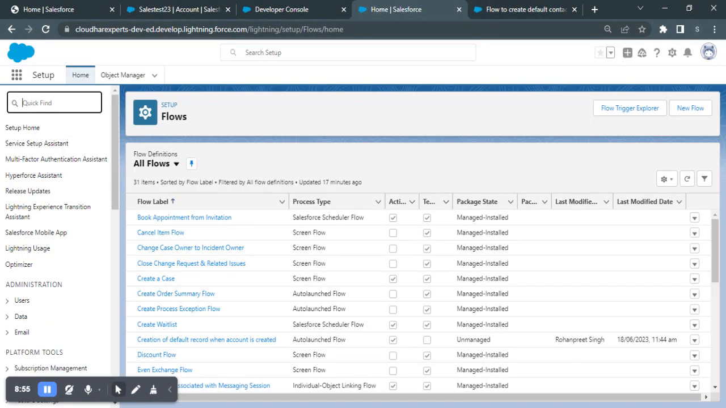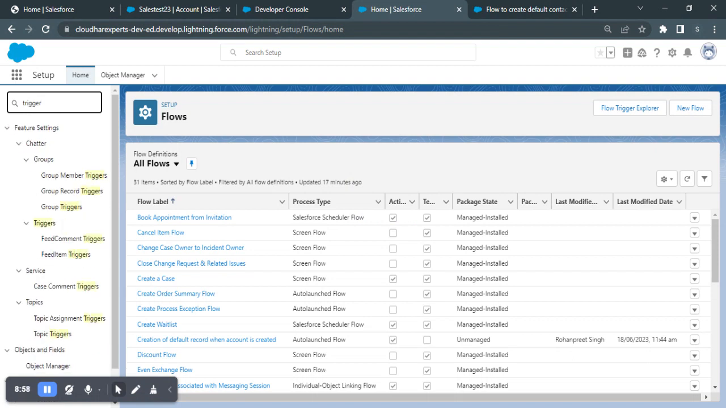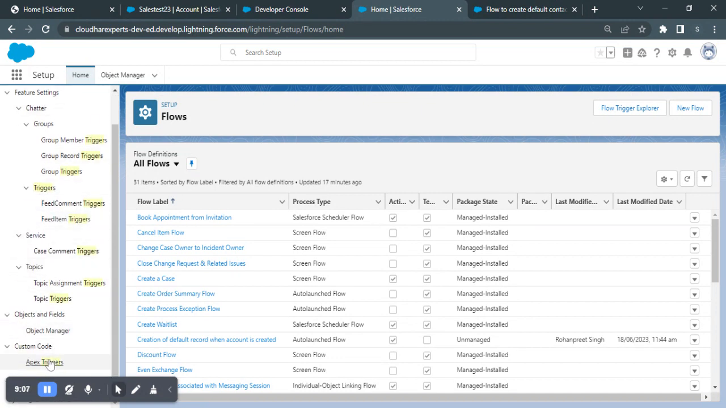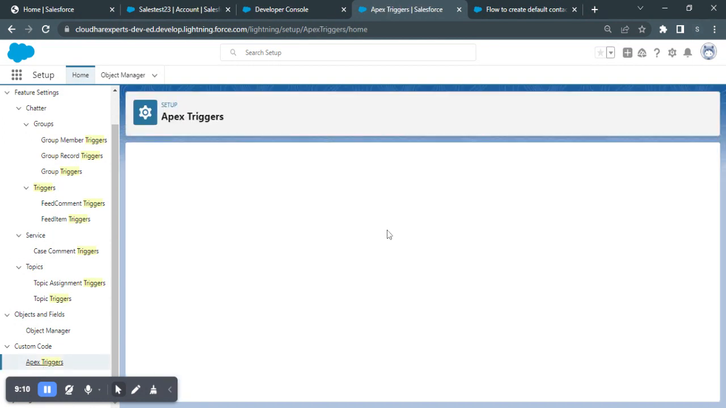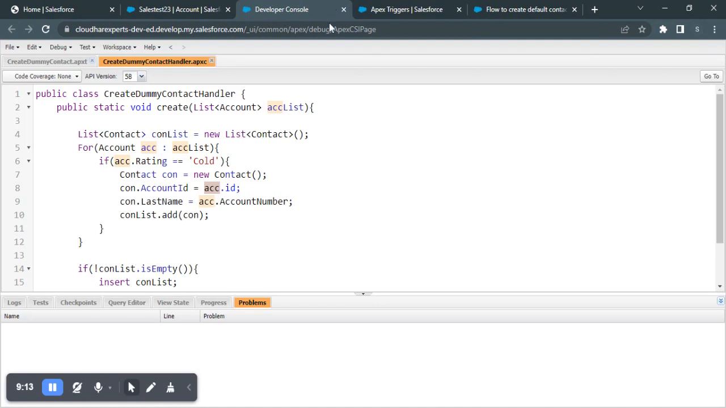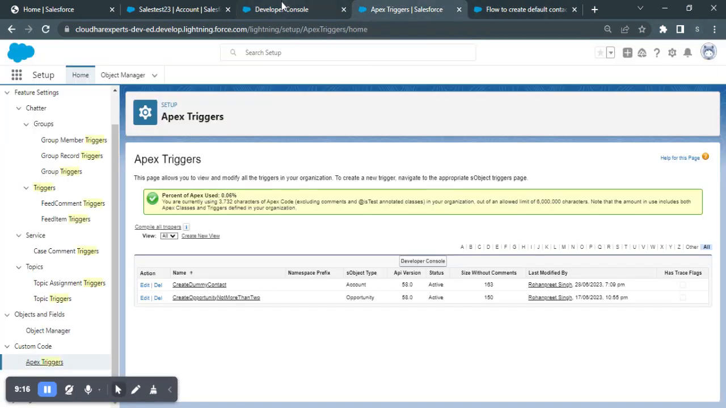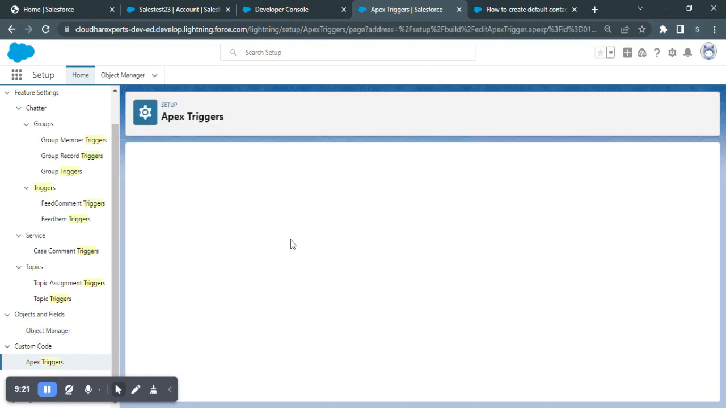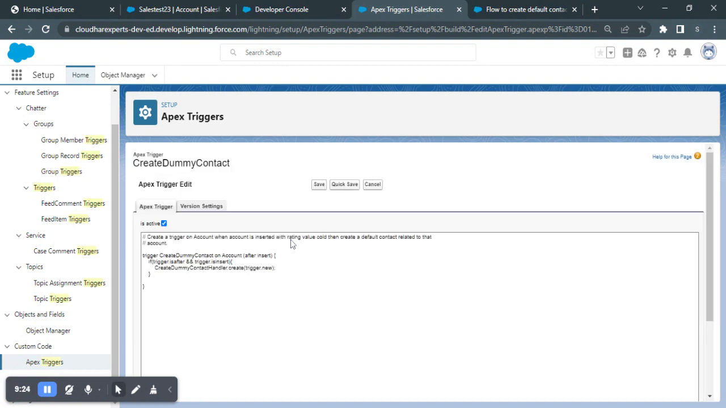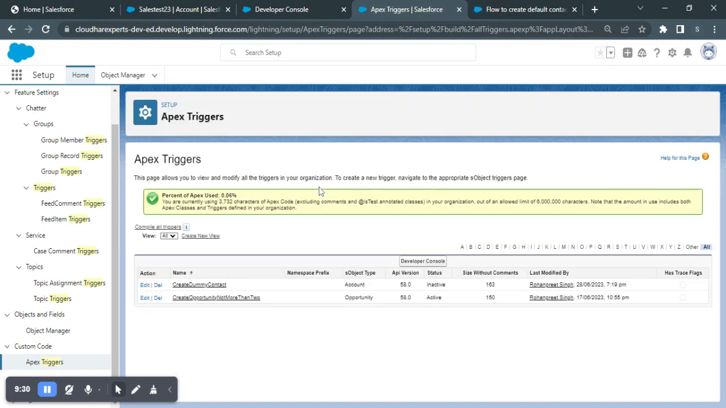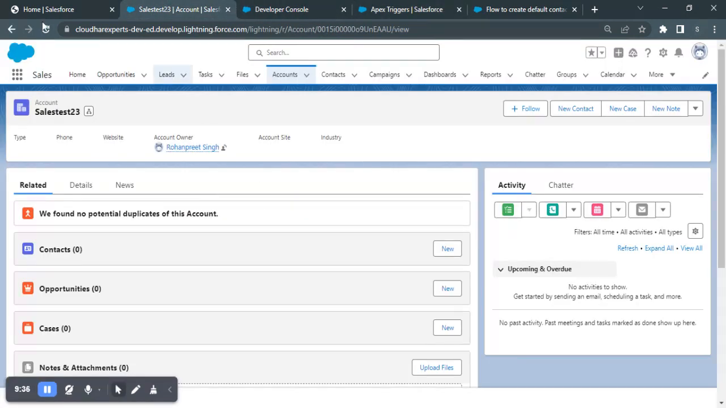Firstly deactivate my trigger. Sorry, Apex trigger. Click on my Apex trigger. Firstly I have deactivated the particular trigger that I created. Firstly deactivate that trigger and save this. Now here I am deactivating my trigger. Now here we can see how flow works, and refresh here.